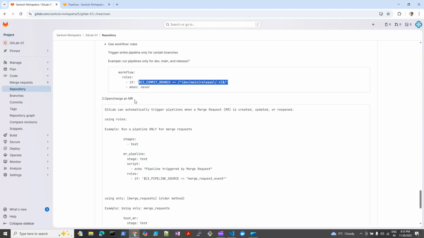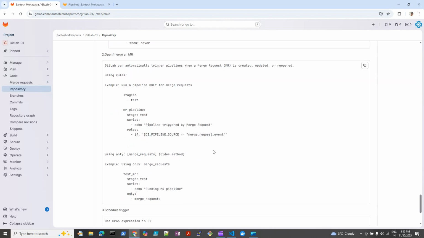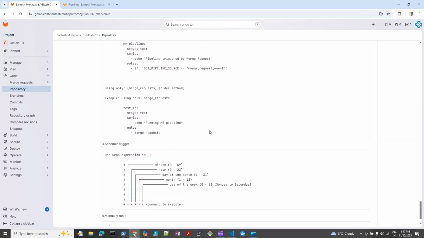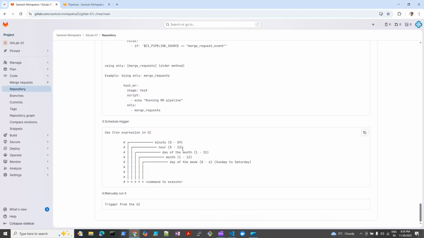Even using a merge request, if you want to trigger only when there is a merge request, then we can put this rule as merge request event. So whenever there is a merge request, it will trigger that pipeline as well. And also we can write a scheduler. A scheduler is nothing but running on a daily, weekly, bi-weekly, or hourly basis. If you want to run any specific pipeline that way, then we can use this cron expression.